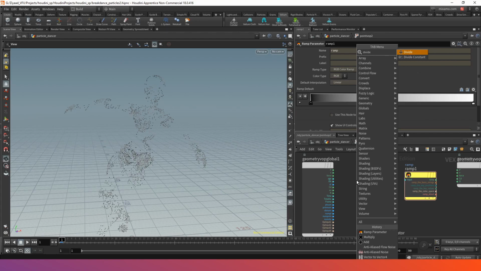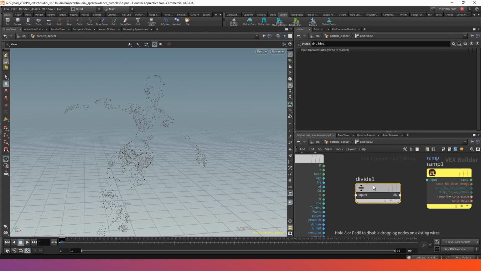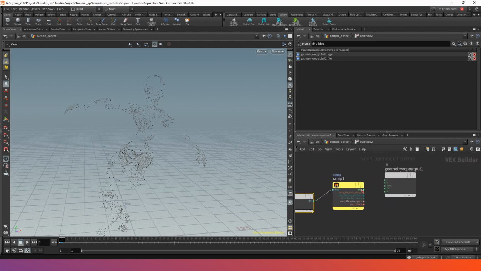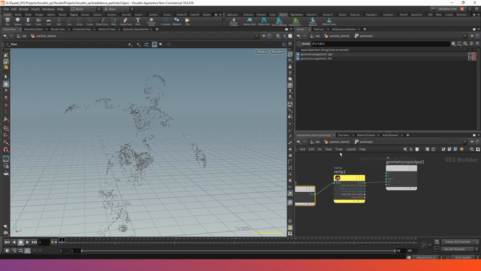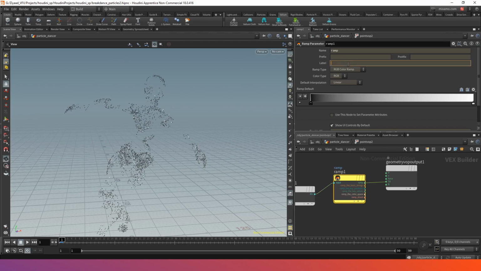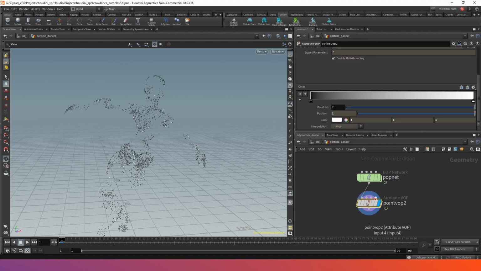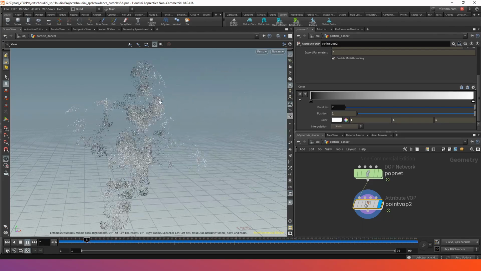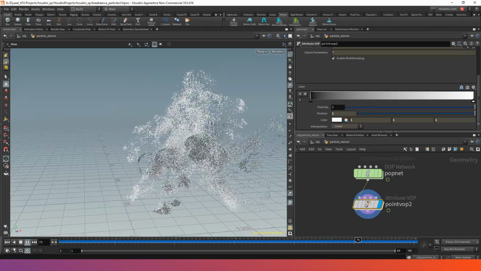So I'm going to put down a divide node. Divide the age and the life. Put that in the input. Ramp out to color. Now if you label this as color, we go back up to the point wrangle, and this color ramp should appear. Currently the setting is black and white, and the color seems to be working.